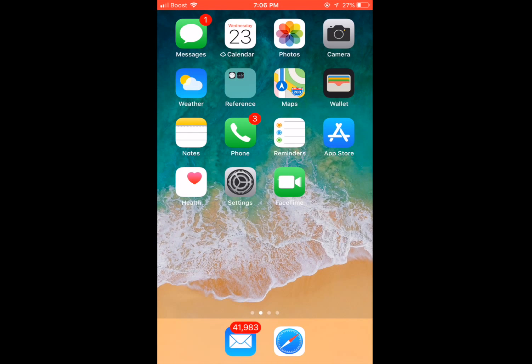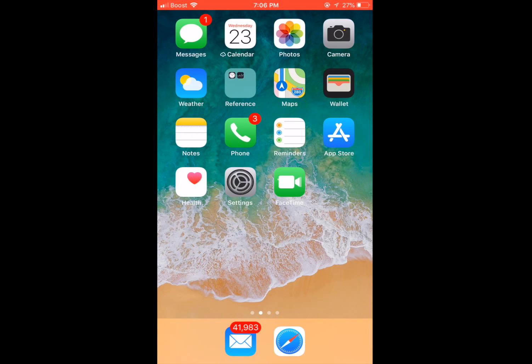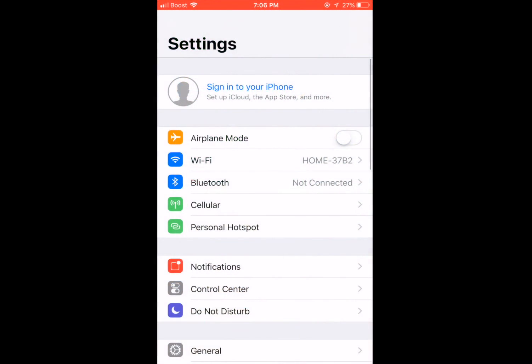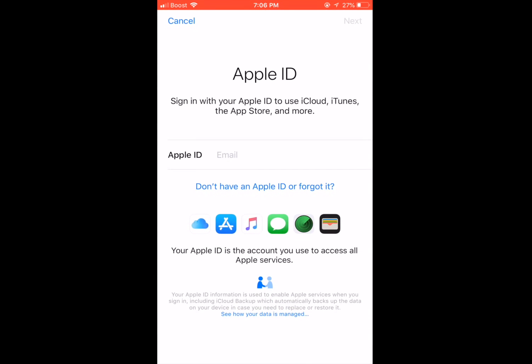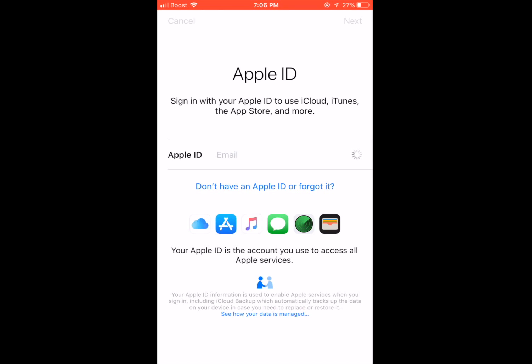In this case I have the iPhone 6s Plus, but you can use another iPhone, it doesn't matter. So the first thing you have to do, you gotta go to Settings. You're gonna click the option Sign in to your iPhone. Don't have an Apple ID or forgot it? Click the option Create an Apple ID. Now you have to wait. It all depends how fast your internet is.